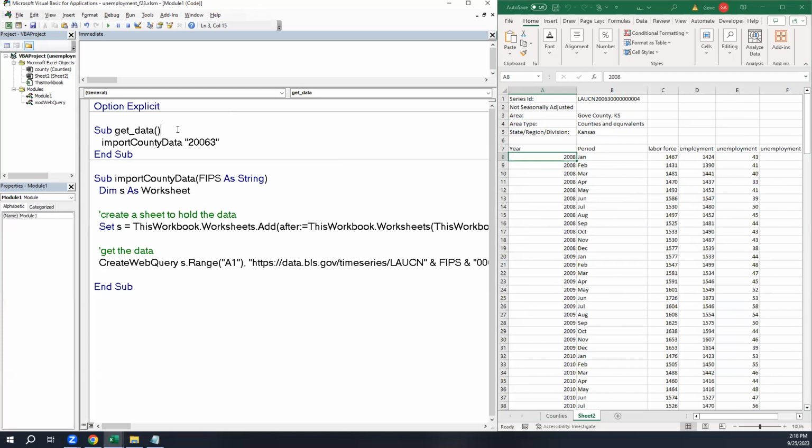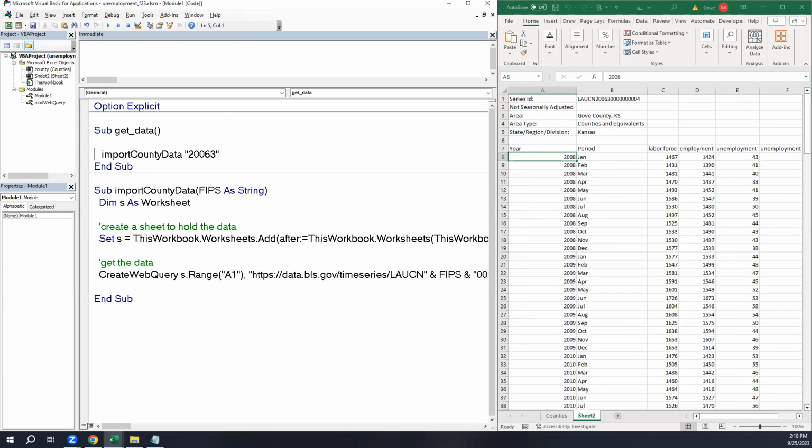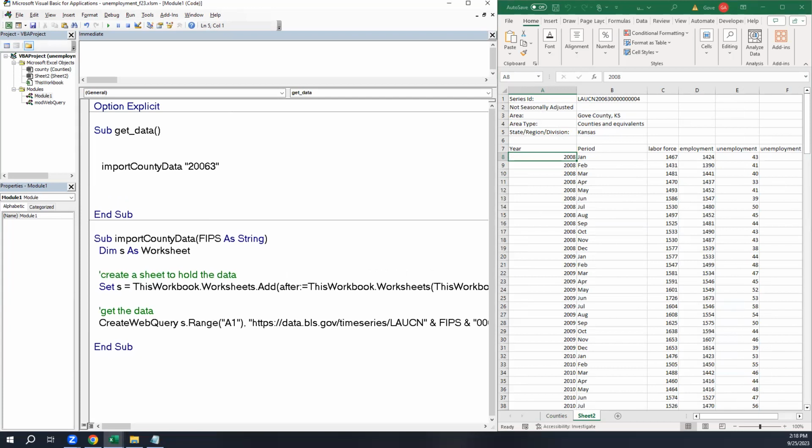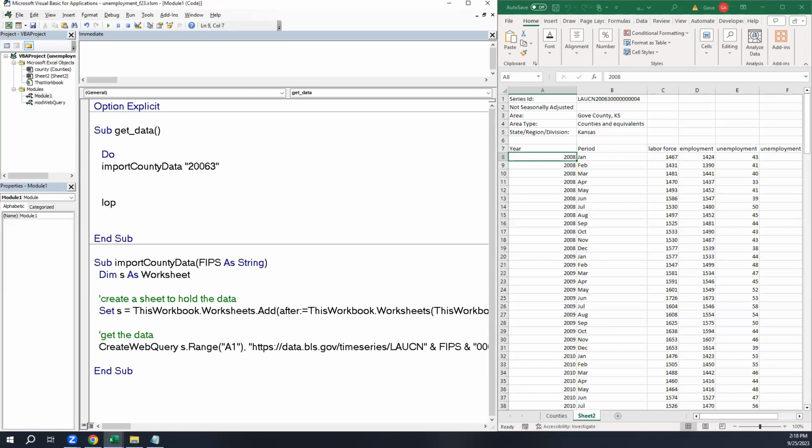What I'd like to do is, and this is going to be similar to what we've done before, but I'm going to introduce a few new things to you. Let's go ahead and set up a do loop that will just cycle through all the counties. So let's just put the keyword do, and with loop, anytime I make a do loop, what's the other keyword I want to put in here?